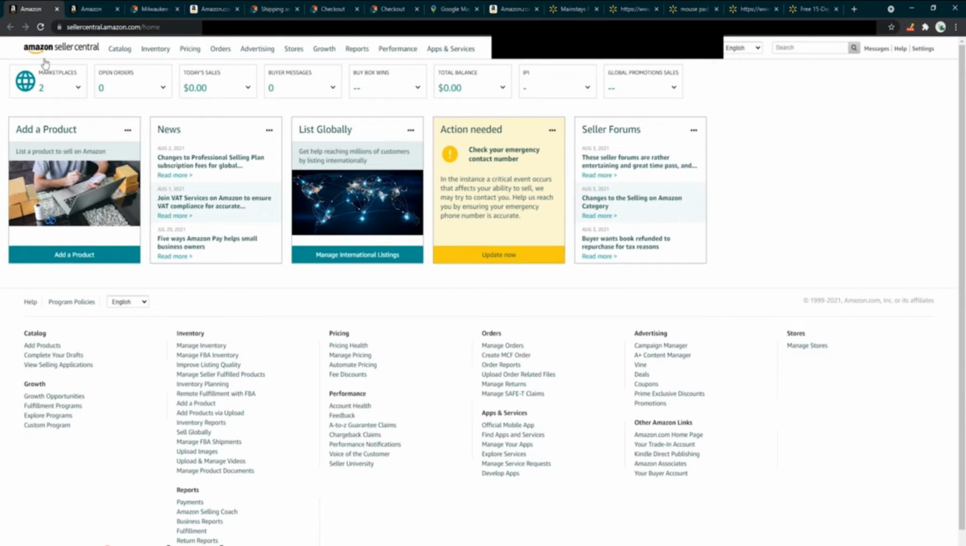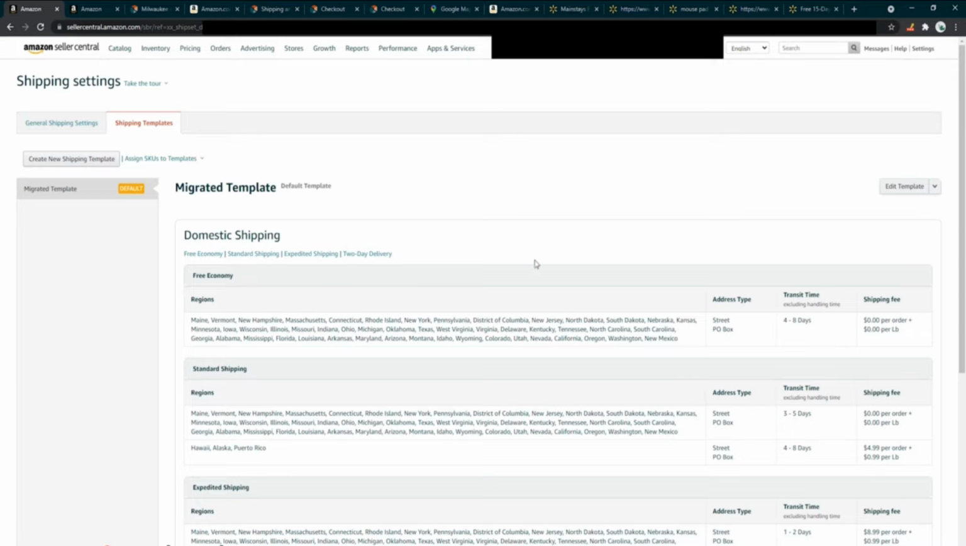So now I'm back over here on Amazon Seller Central, and basically the next step is we are going to go down here, hover over settings, and go to shipping settings. It probably helps to have a bit of an example for some of these things. So we'll get into that in a second, but to start, you're going to notice that you've got migrated template right here set as default. You can have different templates, and migrated template is just the default one that they give you. And you can create a new one.